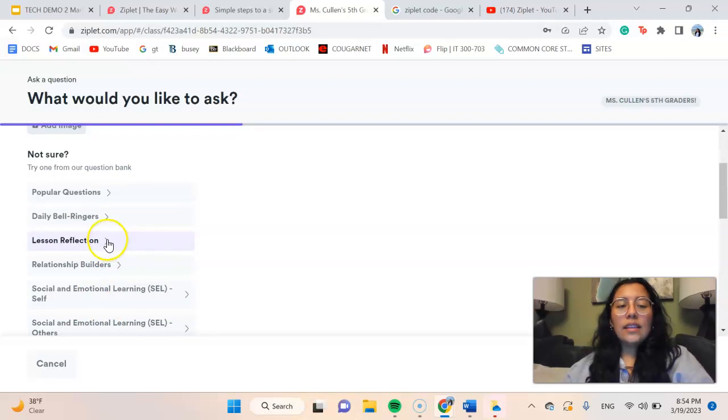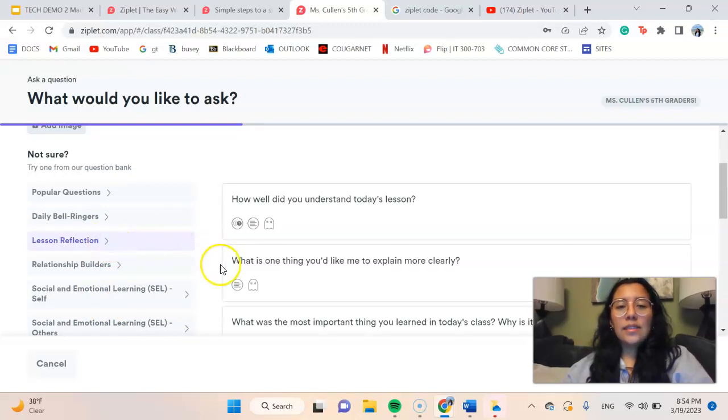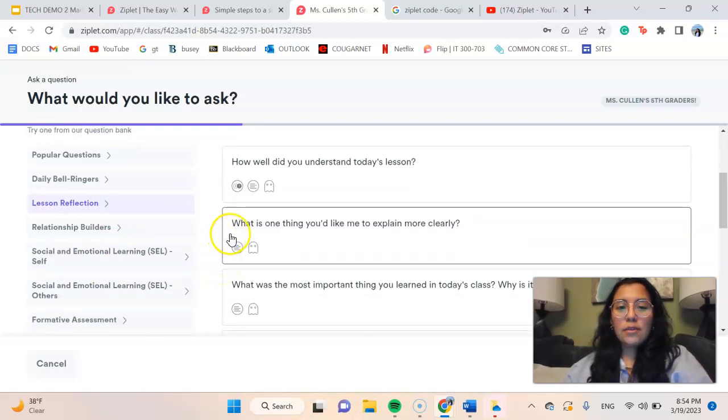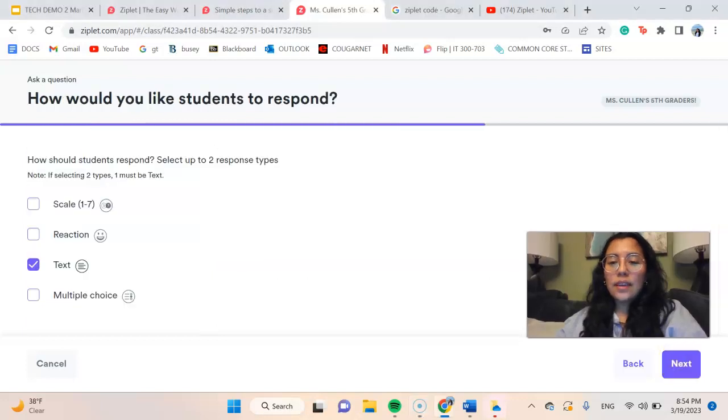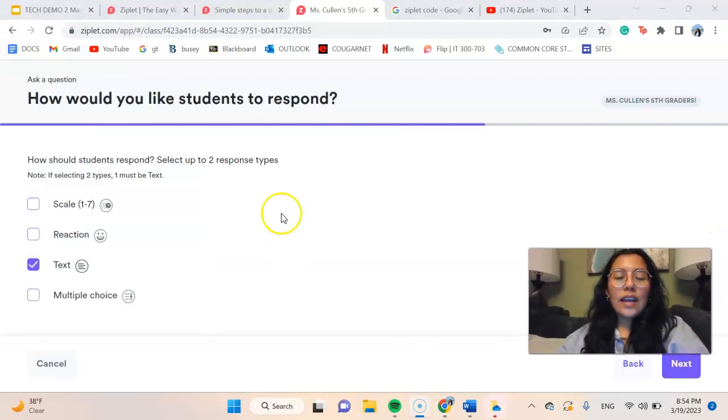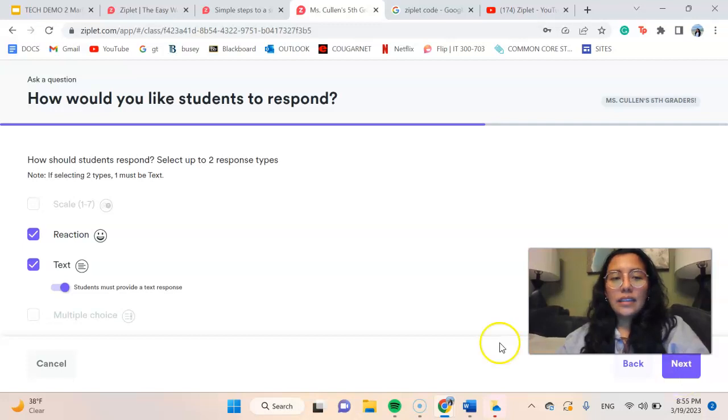So let's go ahead and click lesson reflection, as I think Ms. Smith would appreciate this most. I'm going to go ahead and click what is one thing you would like me to explain more clearly. Let me move my box really quick. Alrighty, so you can choose how you want your students to respond, either in a scale 1 to 7, reaction, text, multiple choice. I'm going to go ahead and do a reaction, and then a text as well.